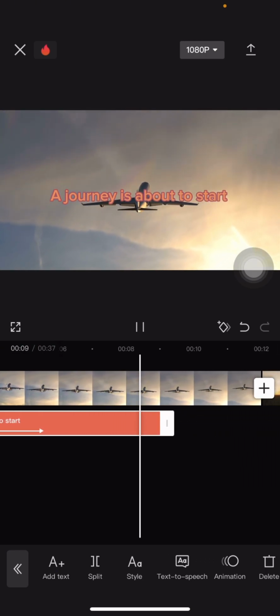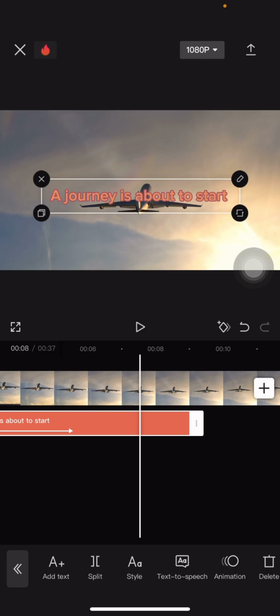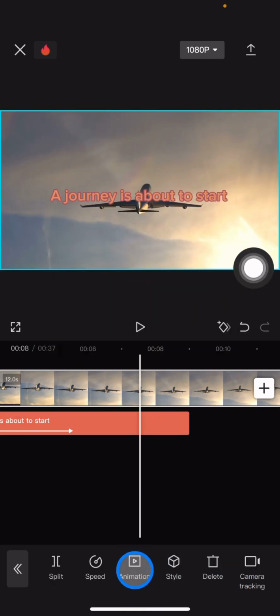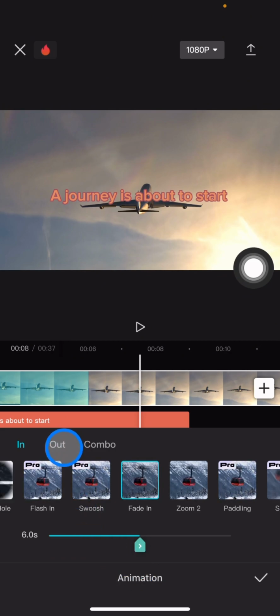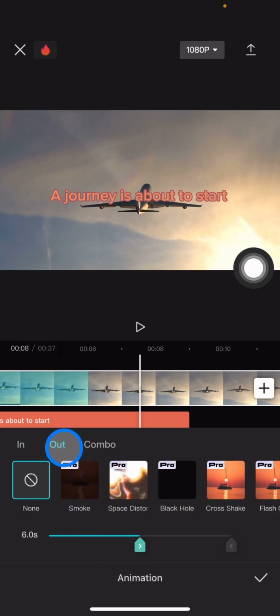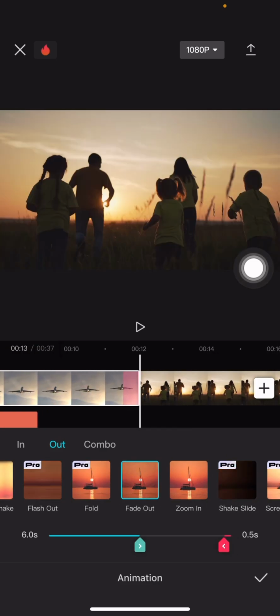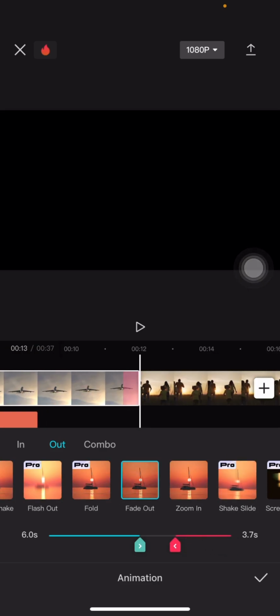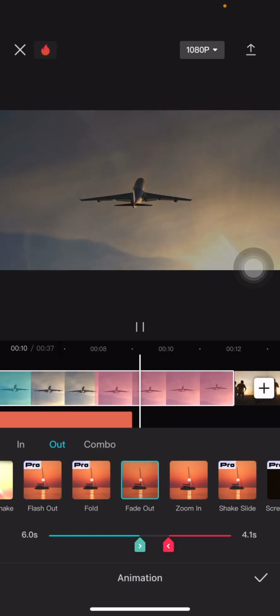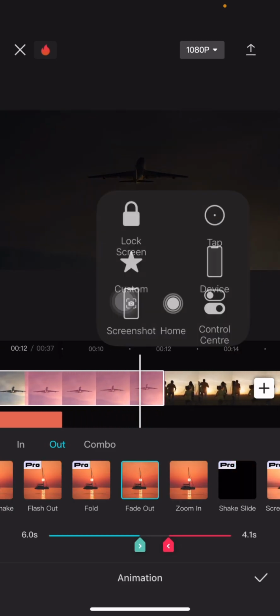Okay, I would like to make this video also slowly disappear, just by clicking the clip, and after that going to Animation. In this animation just click Out, and in this Out you just need to find the Fade Out animation, and after that just drag the duration to right there. Okay, and after you're done just click Done.